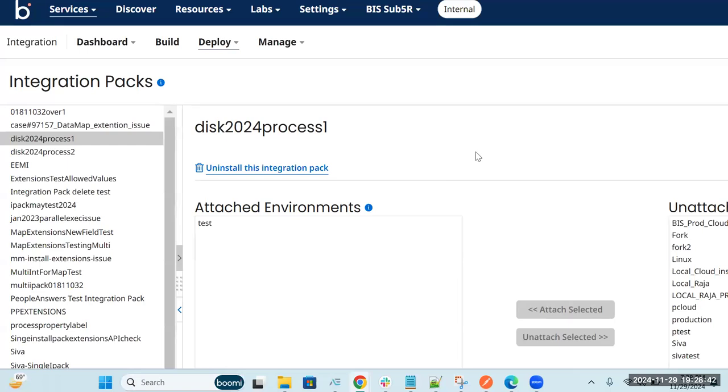In the next video, we'll see how to use the get operation and get the process details associated with your integration IPACs. I hope this information helps, and thank you for watching.